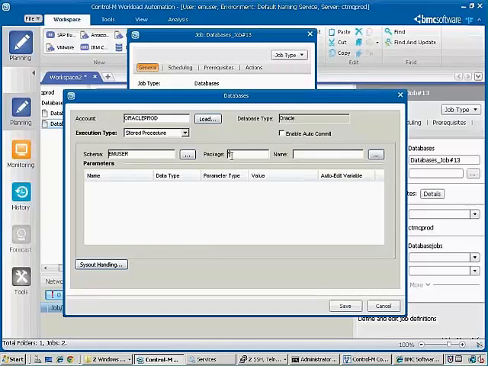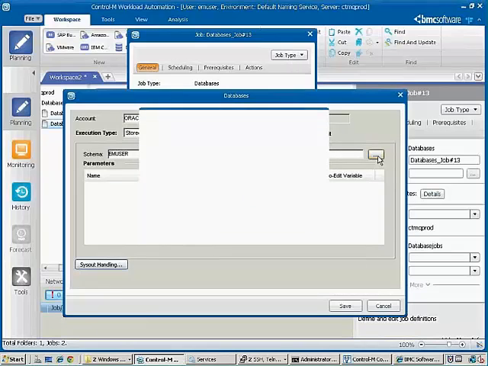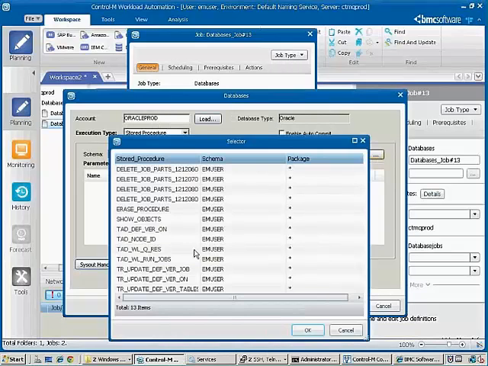Now I'm not going to change the package. And one clarification on package, it's not just stored procedures within a package, it's any stored procedure within that schema. This is a little bit of a misnomer. Some people believe that this means I can only get stored procedures within a package, but that's not the case. It's any stored procedure, in a package or otherwise. And you'll see that here in a second. When I hit the ellipsis next to this, by leaving that asterisk, I get a list of all the stored procedures within that schema.